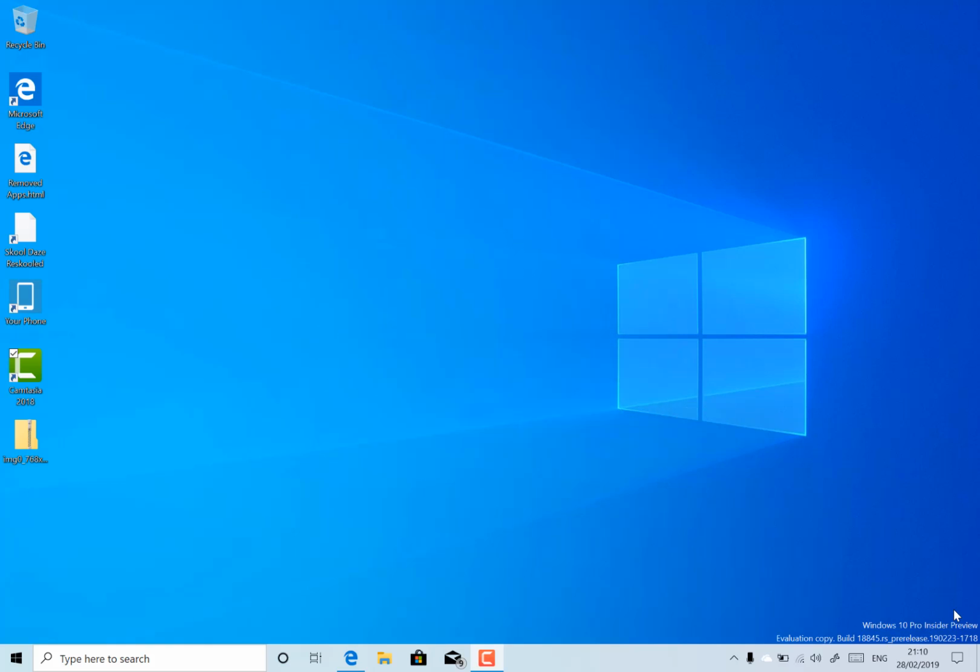New Windows 10 build to look at. This is 18845 for Windows Insiders using the skip ahead option. So this is a 20H1 build, and if you remember, 20H1 is scheduled for release in the first half of 2020, next year. And the reason we're getting these builds early is Microsoft say they need more time to test some of the features.